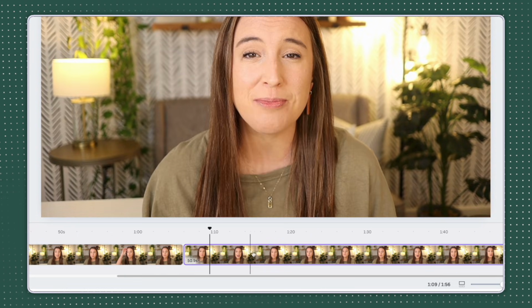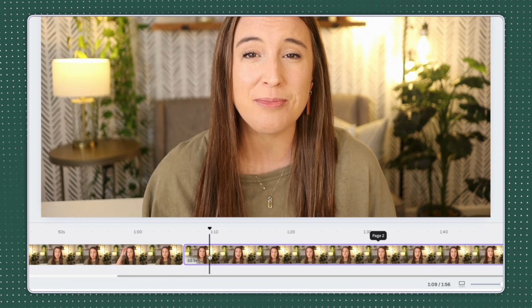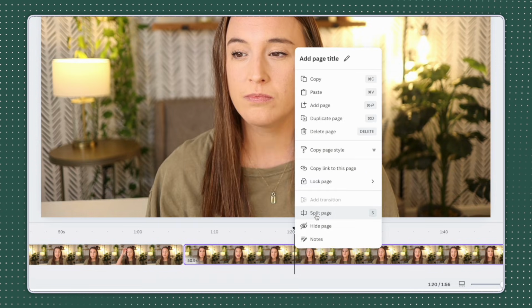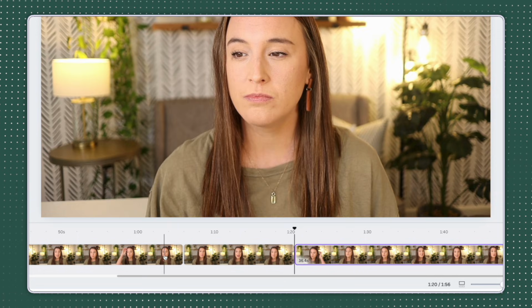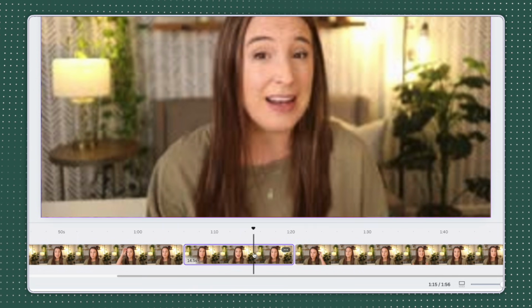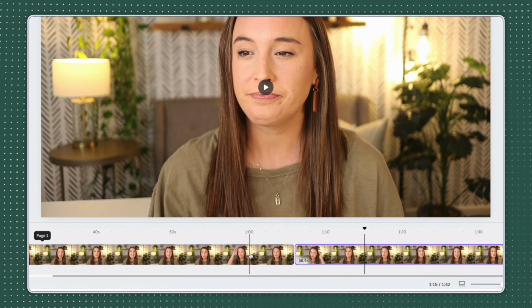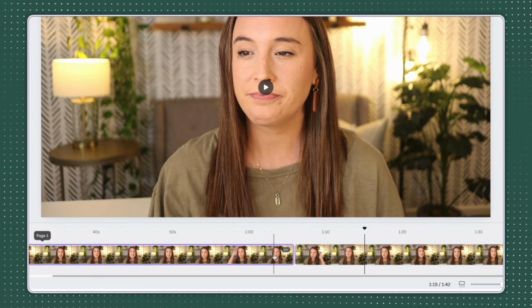I can do that again. If I'm wanting to cut out, let's say this middle portion here, I would do another split right here by right clicking, choosing split page. And now I've got three different clips, and I could remove this middle one by selecting it and then hitting delete on my keyboard. That takes it out completely. And now I'm left with my two clips.